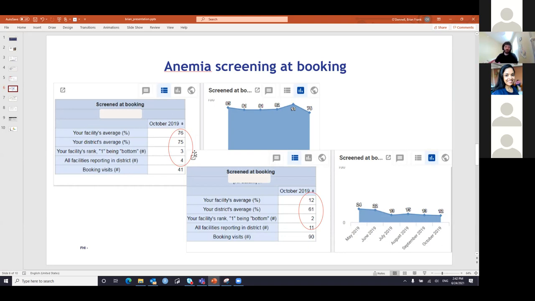Here you can see two basic examples: a facility where things are going quite well, or they are doing pretty okay, so they are 3 out of 4. They're not quite great, but they're pretty average. And then here's an example where the facility is not doing that well. Out of 11 facilities reporting in the district, they're number 2. So they can say that they have some work to do with remembering to do anemia screening at the first visit.